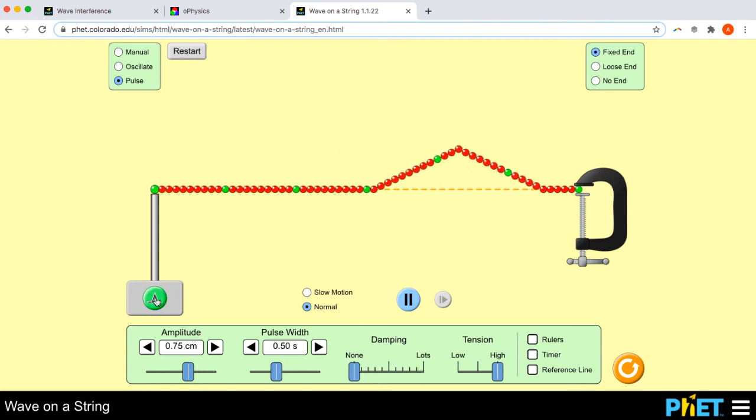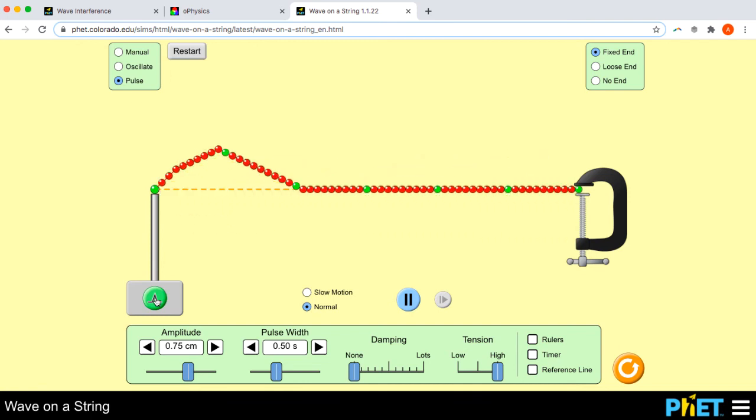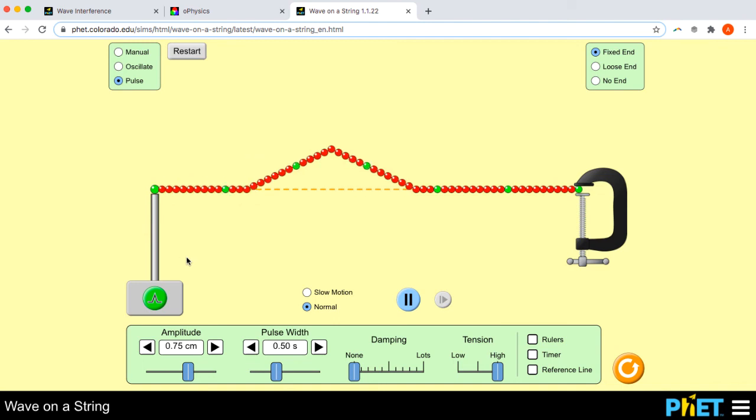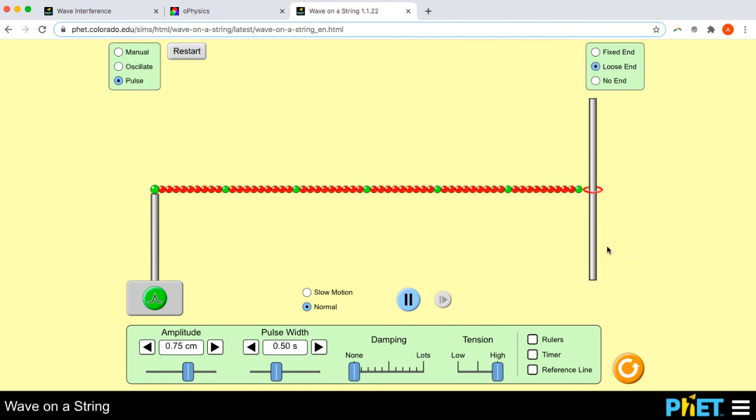I send a pulse down, and as it gets to each fixed end, notice that it reflects upside down from its previous orientation. Here it's right side up, now it's upside down, if we think about which way the peak is pointing. So at each fixed end, the one on the right and the one on the left, it's flipping upside down.